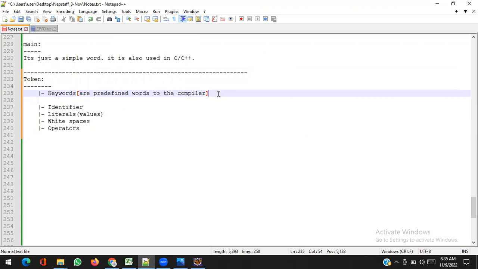There is one more thing: reserved words. Can anybody tell me whether reserved words and keywords are the same or different? If they are the same, we don't have any problem. If they are different, what is the difference?